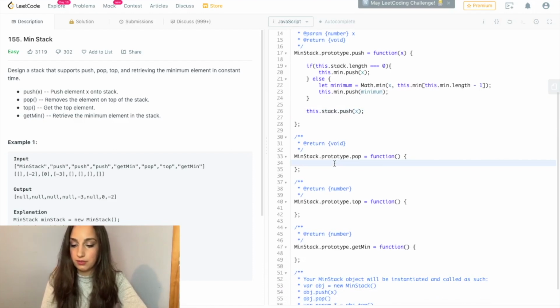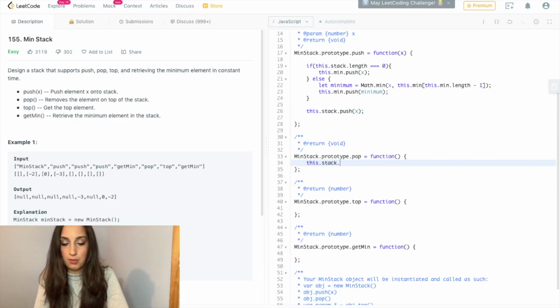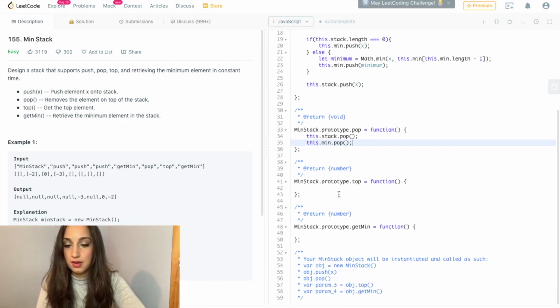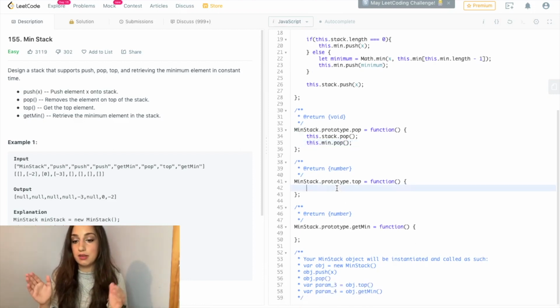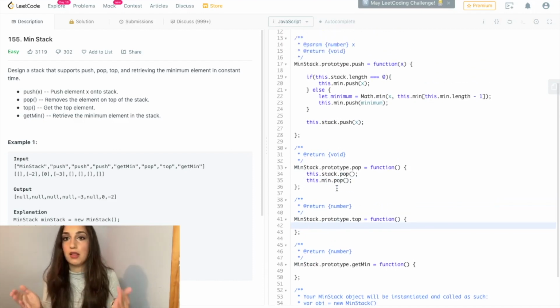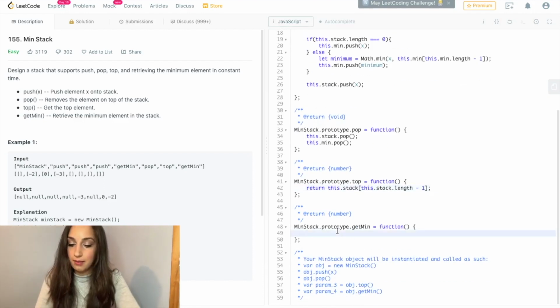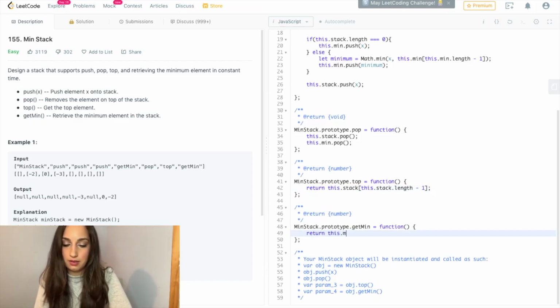Pop is going to be really straightforward. We're just going to do this dot stack dot pop, and then this dot min dot pop. Top is the top element in the stack array, and the top element is the latest element pushed in, so we're just going to retrieve the last element in that array. So return this dot stack, this dot stack length minus 1. And then getMin would be the top of the min array, so it would be this dot min.